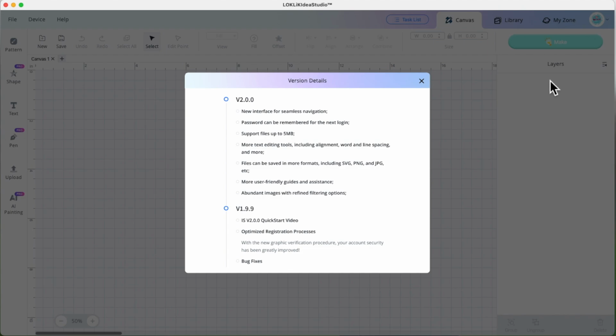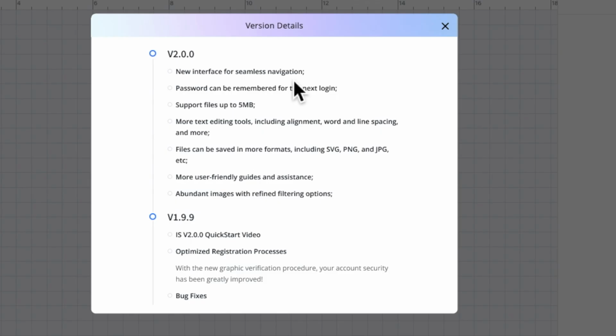So if I just click on version, it tells me now that I'm on version 2.0.0, and it says what's changed. Okay, so it says new interface for seamless navigation. Password can now be remembered for next login, which is great, because before, if you've used the software, you used to log into your software using your Loklik icon if it's on your desktop or however you logged in, and you used to have to put in your email and password every time. So this now saves it so you don't have to do that.